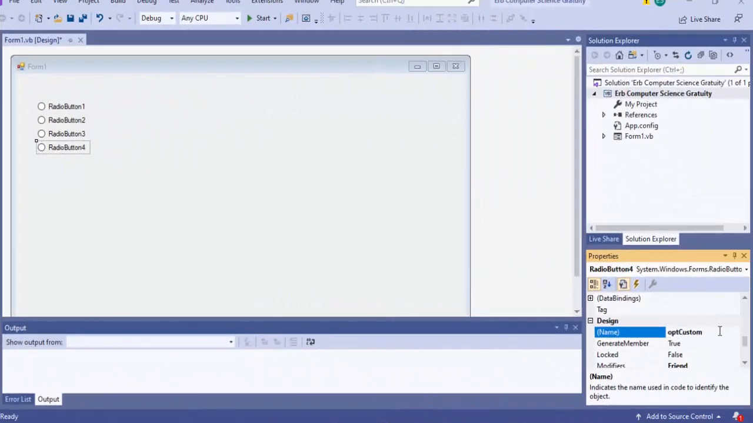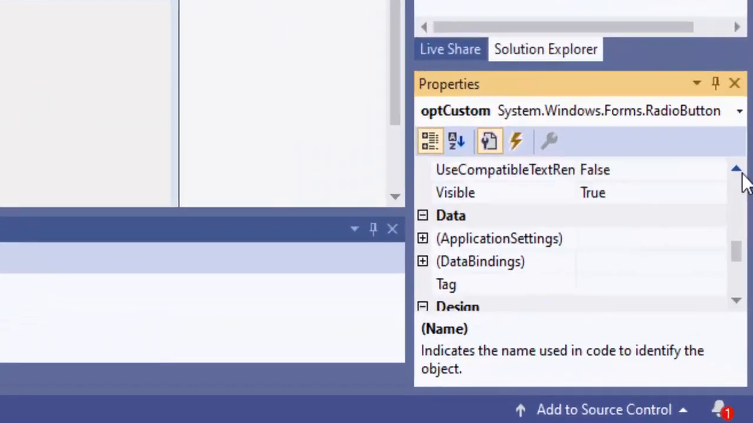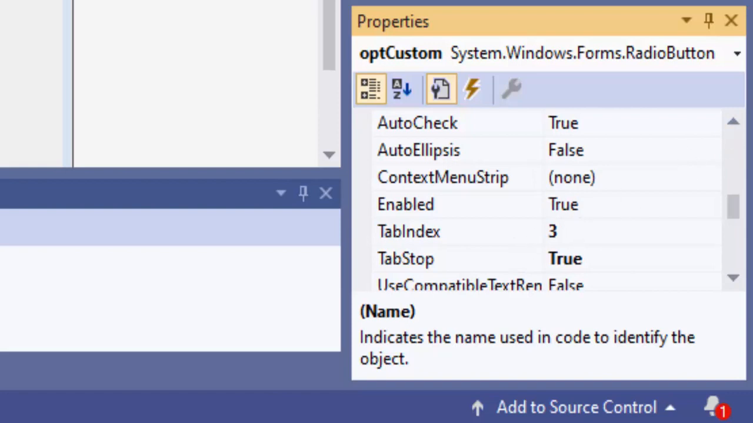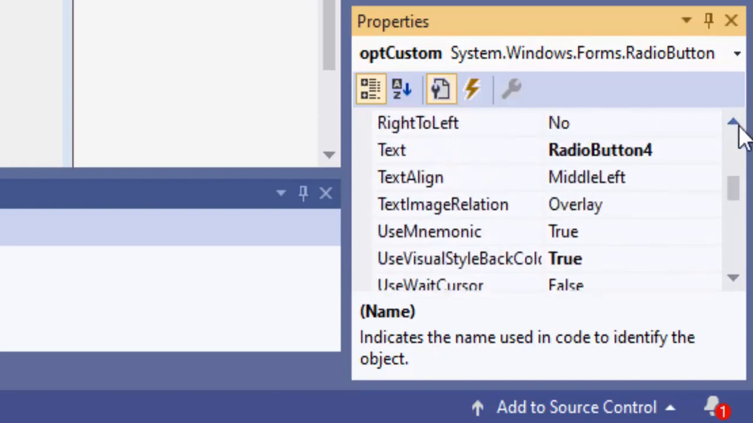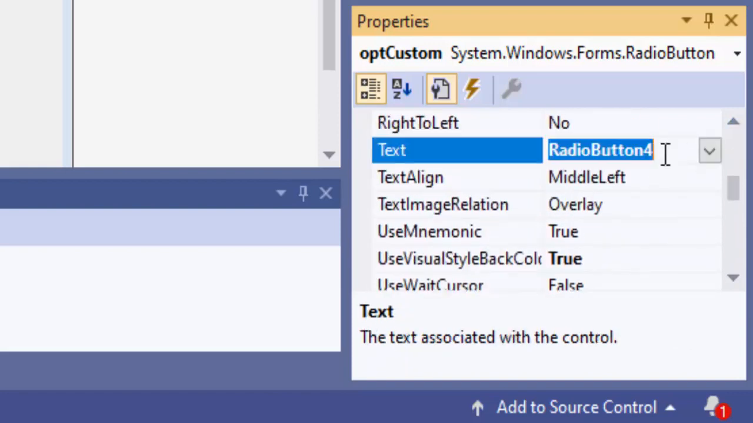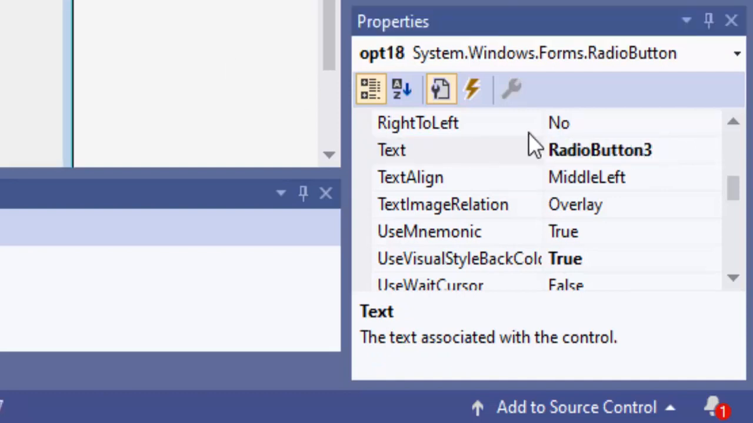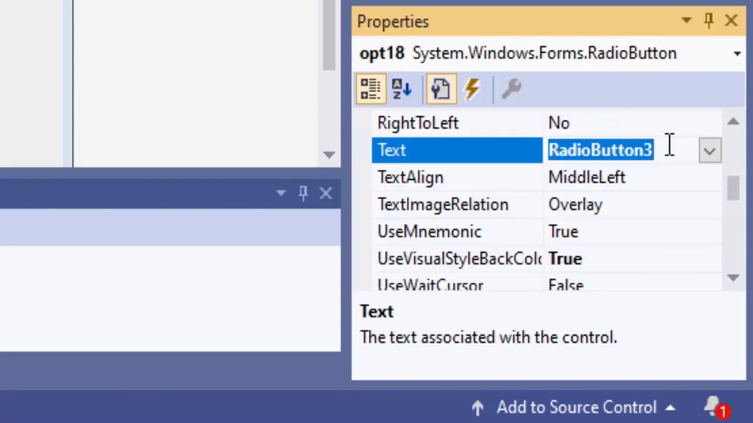Now that we have them named, we need to change the text. When the user sees radio button 1, 2, 3, or 4, they're not going to have a clue what that means. So we're going to scroll up and we're going to change the text property of our radio button. So for this last one, we're going to say custom. That way the user knows that they can type in a custom percentage.